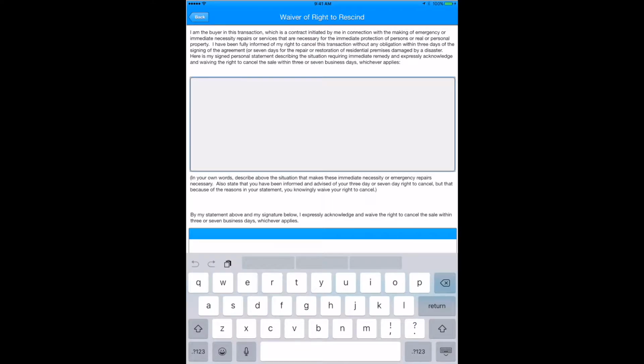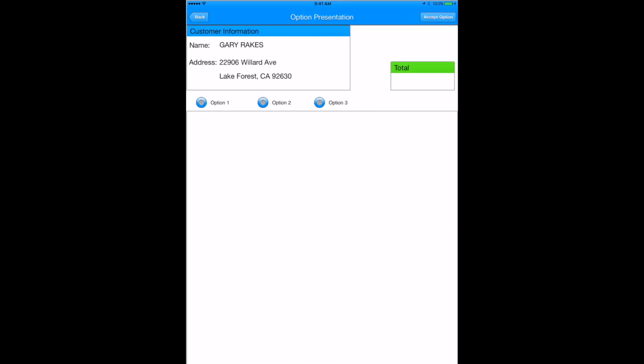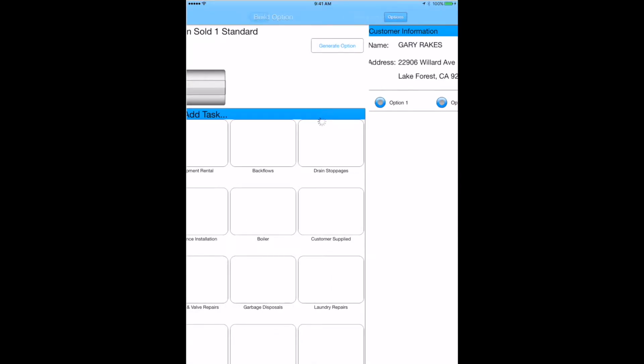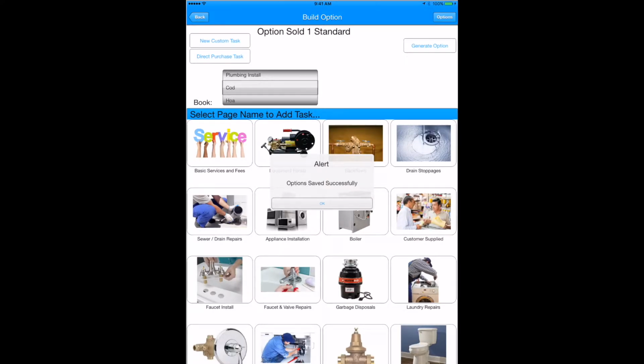In the text box above, you will have the customer enter in why they are waiving their 3-day rights to cancel the service work that's going to be performed. Once they have entered that in, they will then need to sign below to approve the notice of cancellation form. When this has been completed, the Save Signature button will need to be selected, and this will take you back to your build options screen. This will go ahead and start sending our options back to our office and let us know as soon as those have been saved successfully.